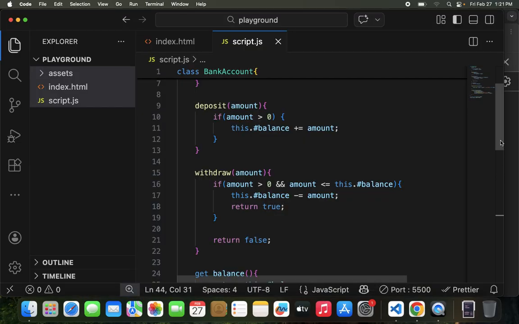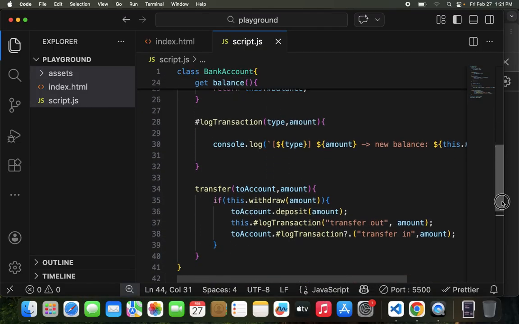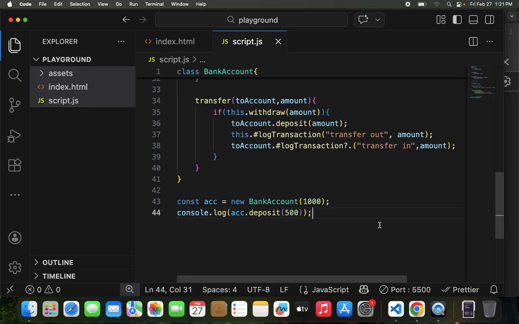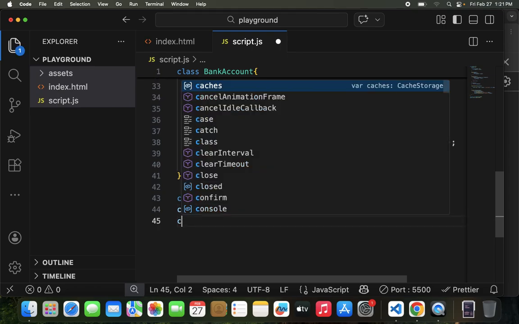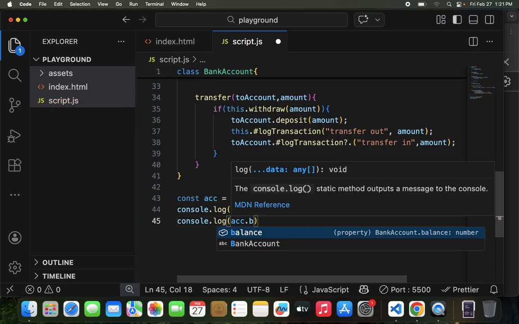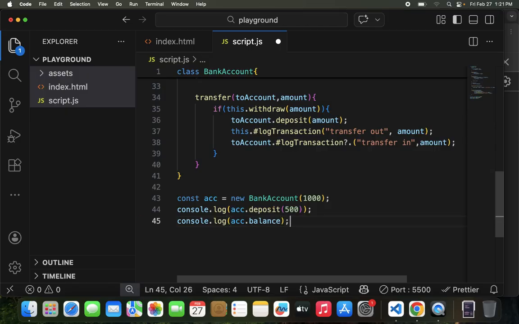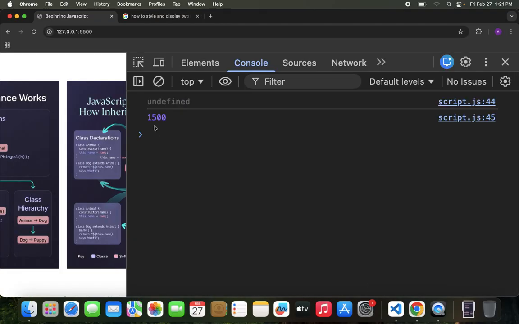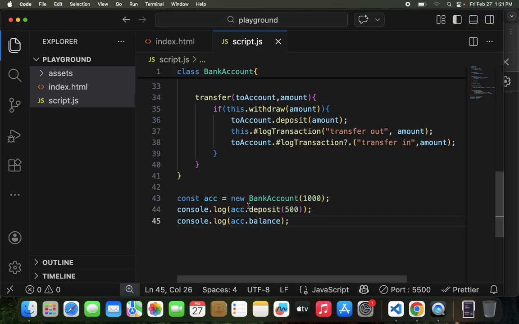So let's use our getter method. For our getter method, we call it on the object, much like we call a property. So we can do console.log account.balance. Let's see what we get. Now we get 1,500. The balance that we couldn't get here when we deposited 500.